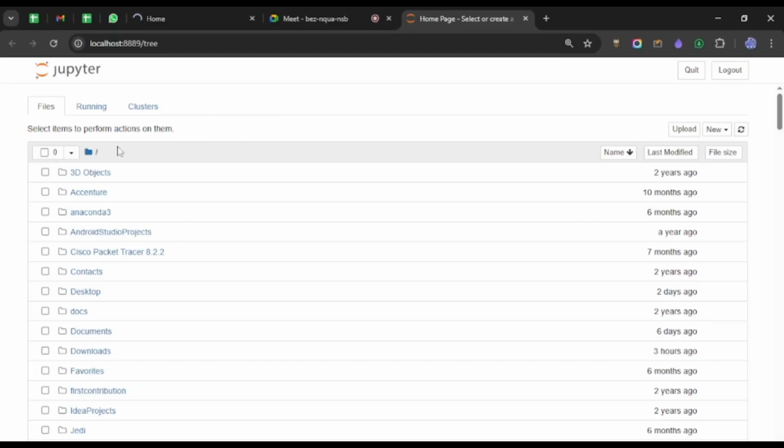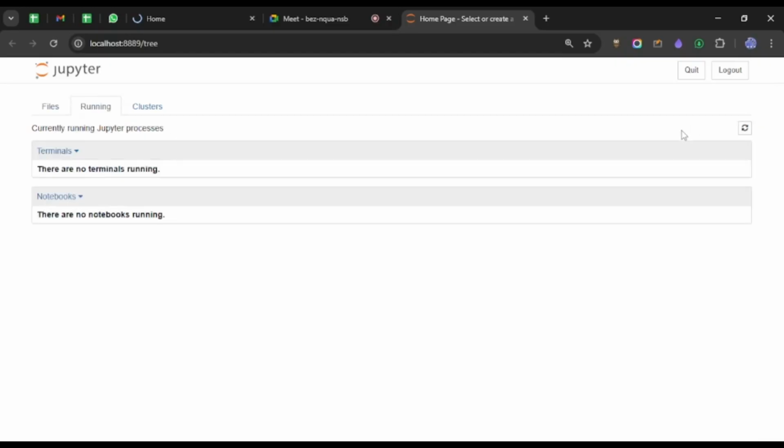Here you see we have different folders, and then we have these tabs: Files, Running, and Clusters. The Running tab shows the current active files. And then you have Upload, and then you have New. You see on Running we don't have any active running notebooks.